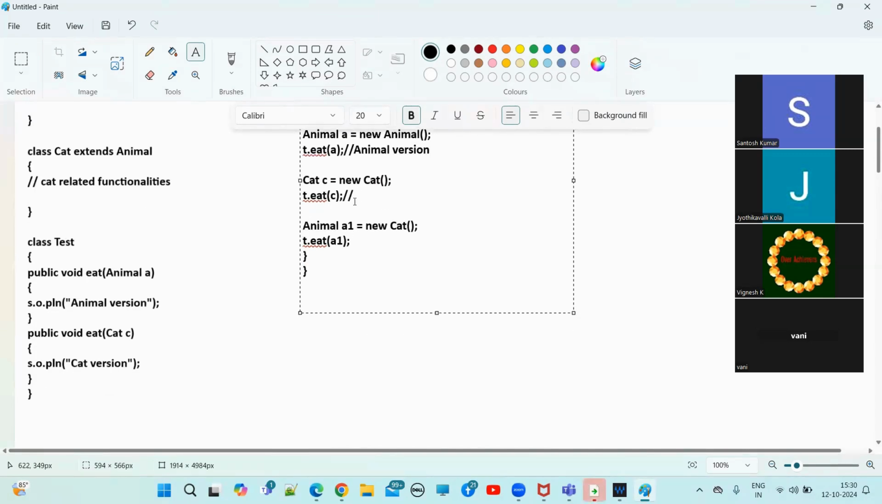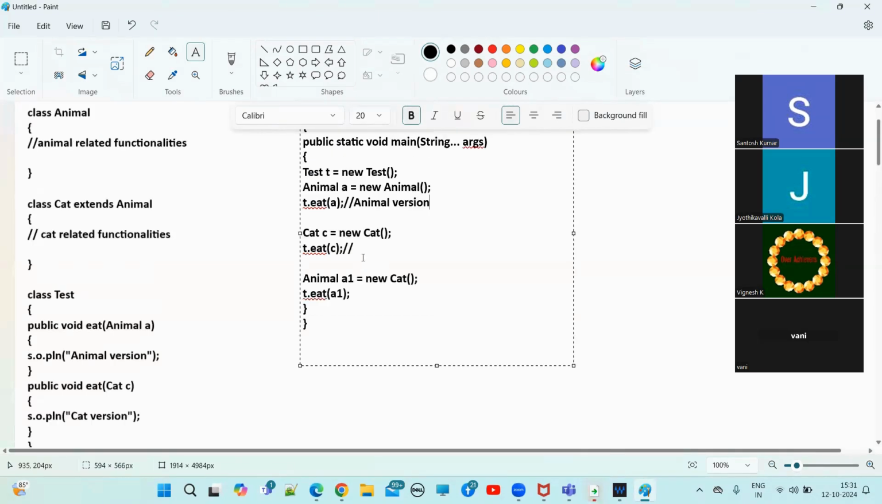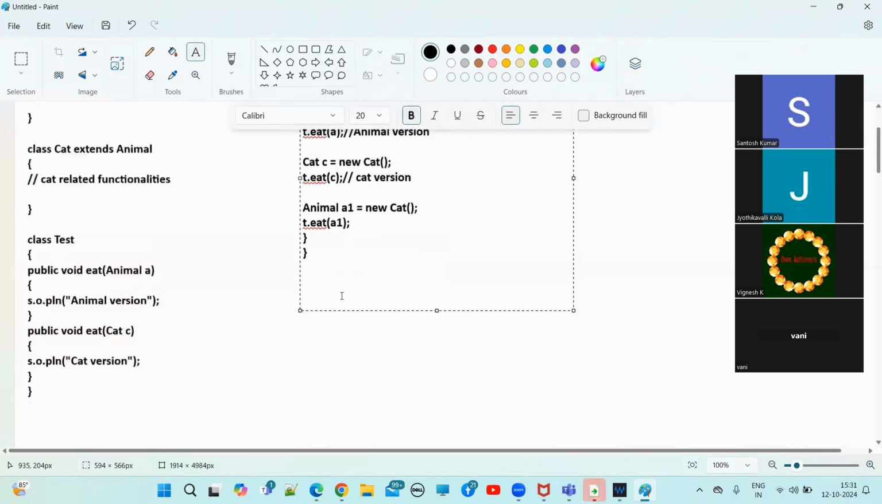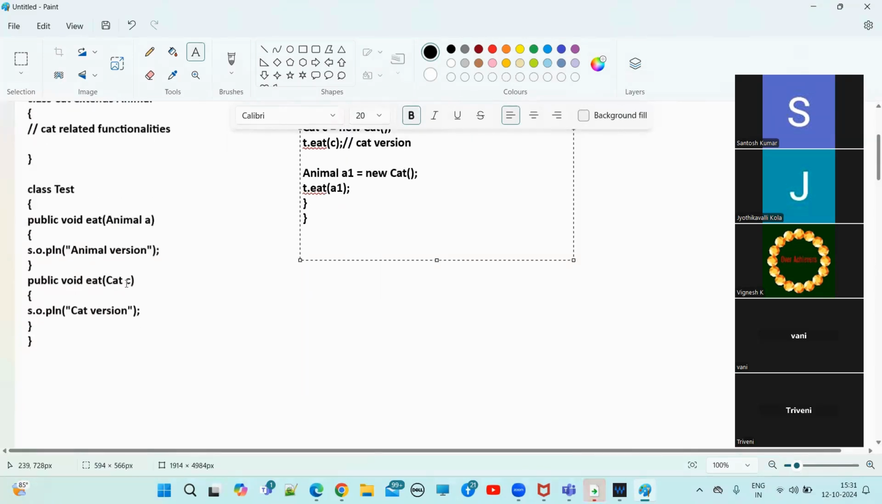Now, I'm creating a Cat object. Cat c is equal to new Cat. t.eat(c). What is the output here? Cat version. Right, this method will be called, because we are passing a Cat object. Here we are passing a Cat type argument value. To hold that Cat type argument value, this method will execute.